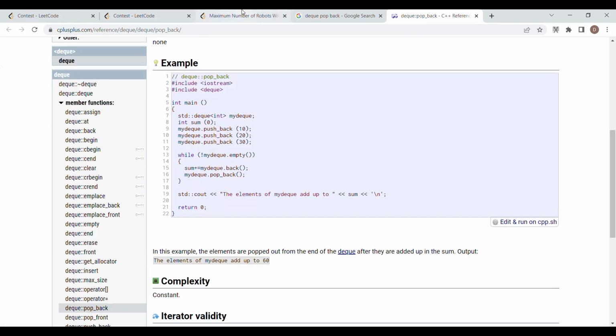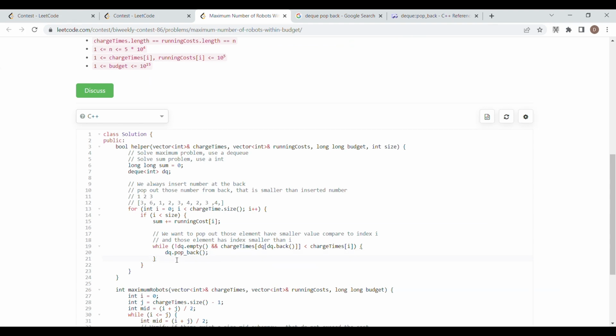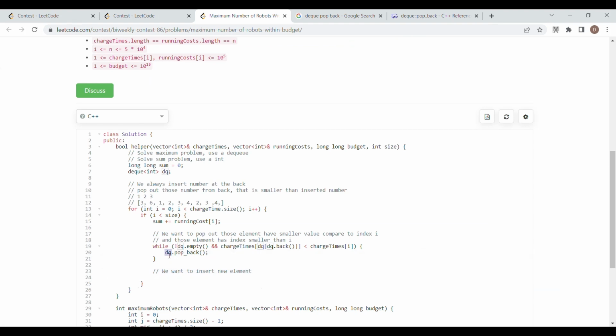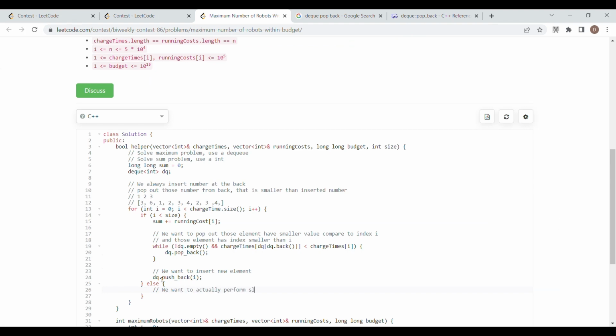So that's good. And we want to insert the new element, which is i, and here we will do dq.push_back(i). Cool. And the other case will be where we actually want to perform the sliding window.